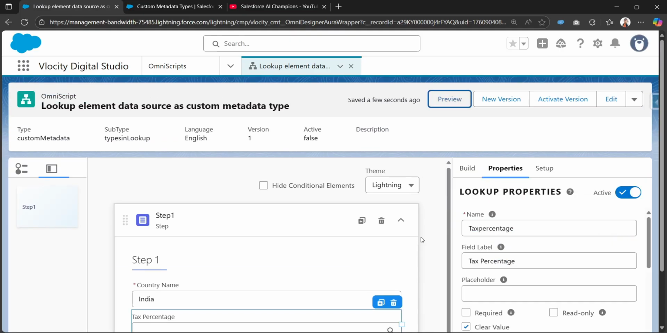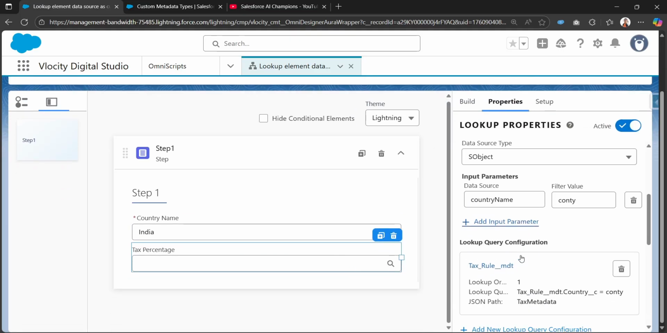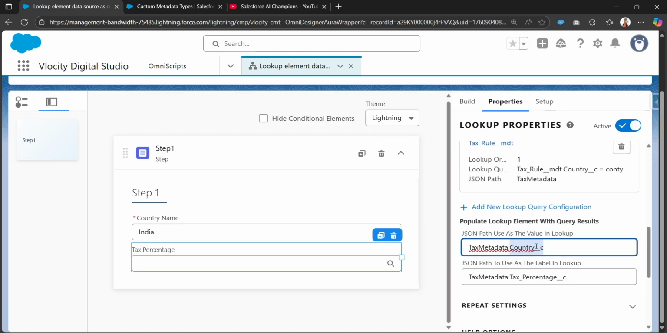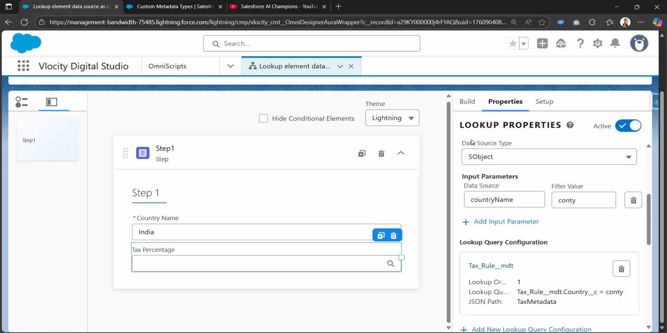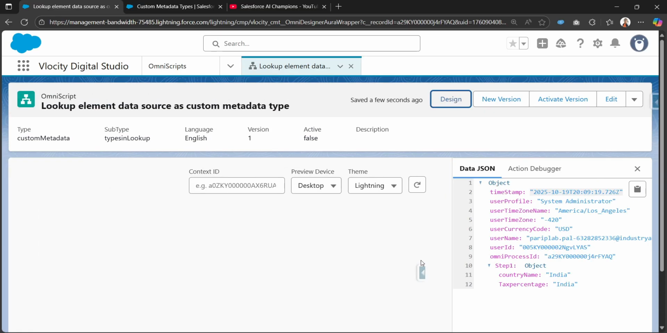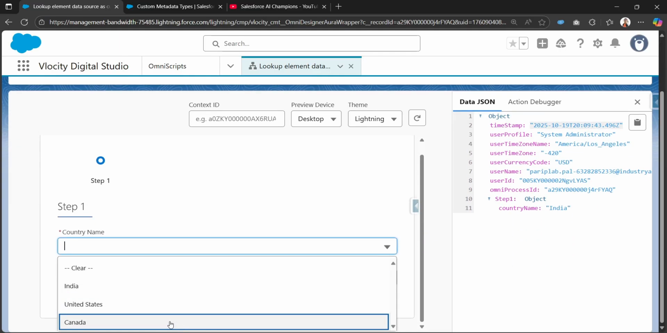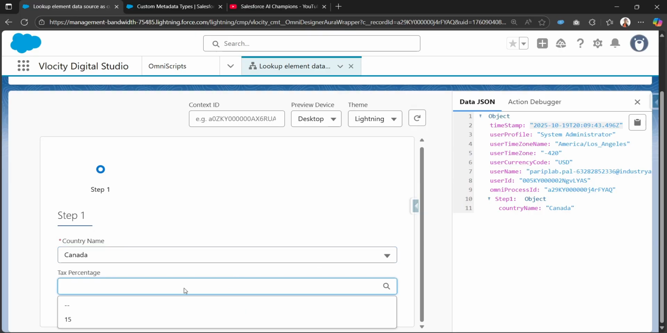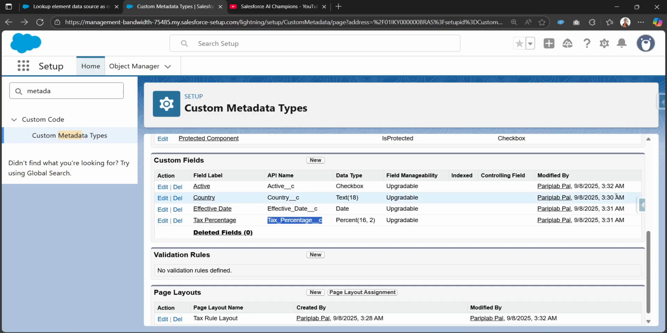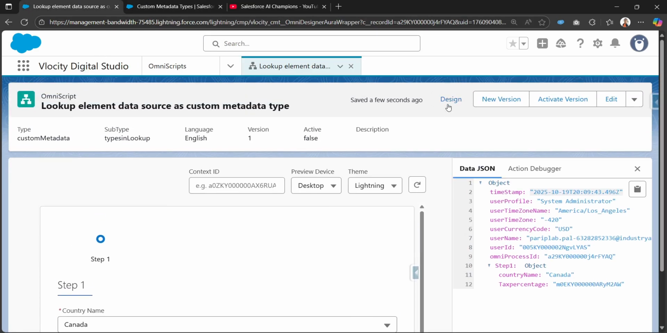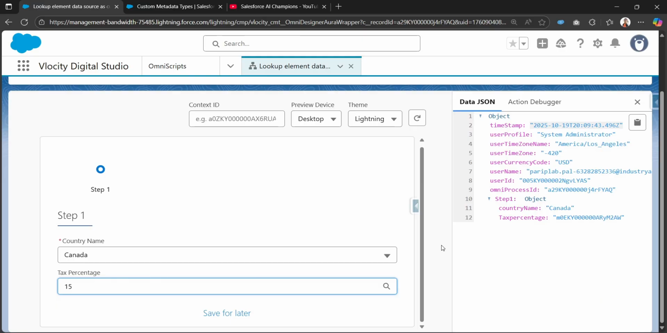So this is how we can configure a lookup element for the custom metadata records. And if I check for any other country, let me check. If I select another country like Canada, and check the tax percentage, we are getting it properly for Canada. For Canada the tax percentage is 15. So we are good, and we are getting the expected results properly.